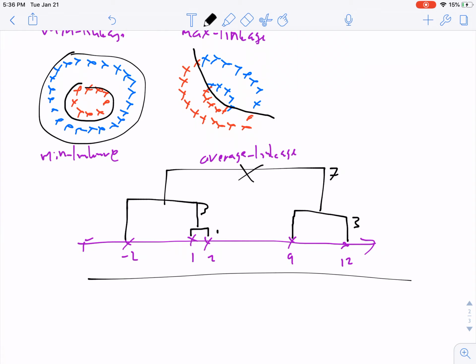Well, then I'll break this, and I will just have a cluster of -2, 1, 2, and then another cluster of 9 and 12. Or if I want 3 clusters, then I'll break this, and I have 3 clusters of -2, and then 1 and 2, and then 9 and 12. So you only have to run it once, and then you can look at breaking it up into different cluster sizes. So that can be an advantage of this clustering method.